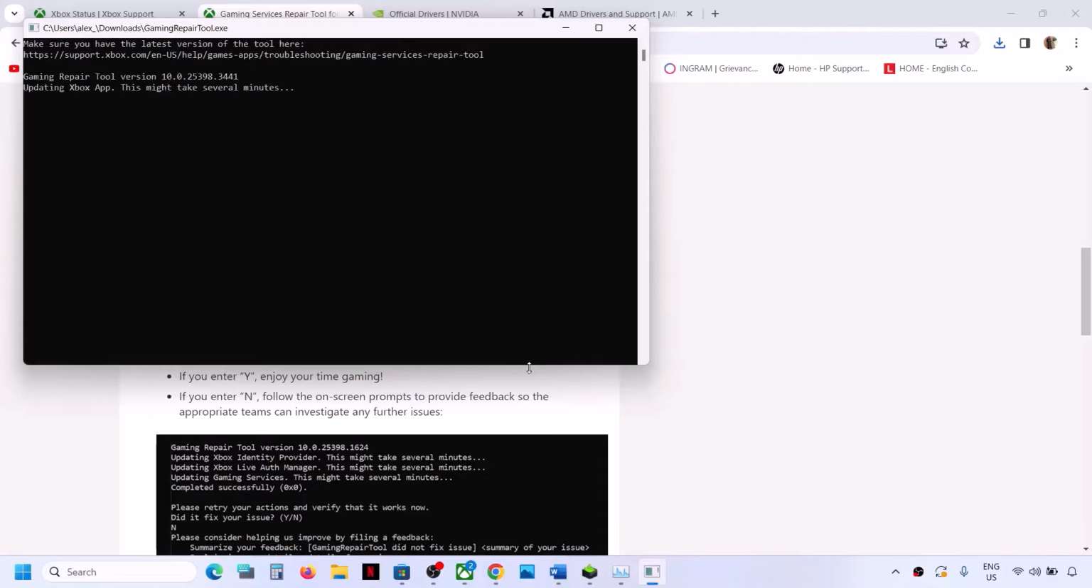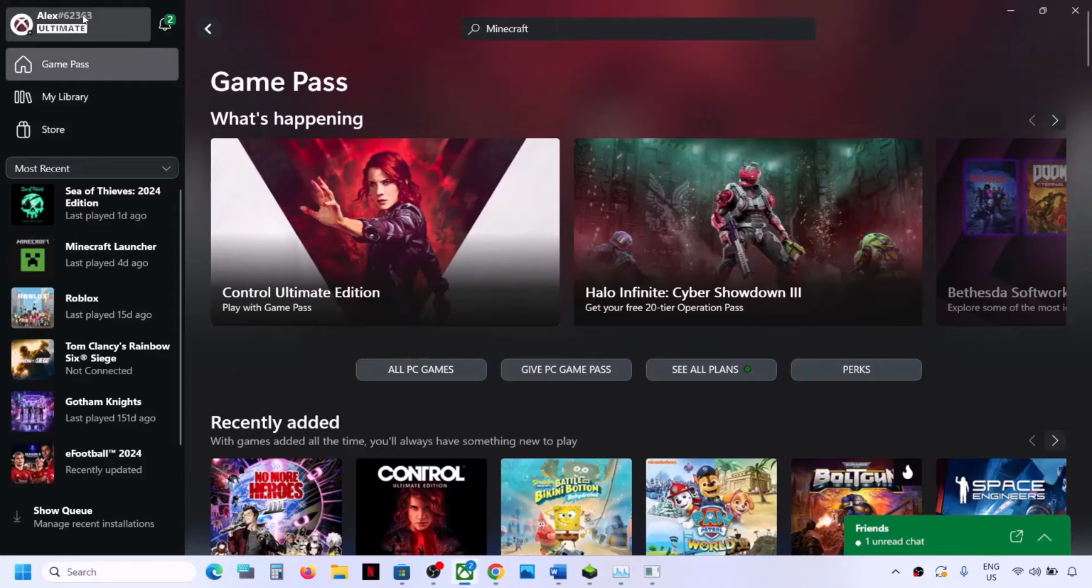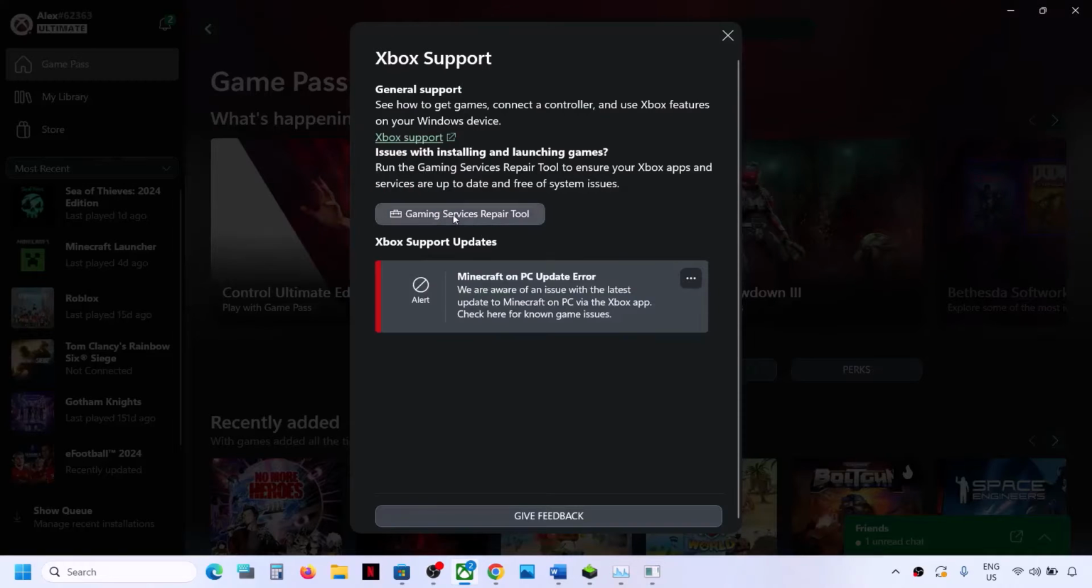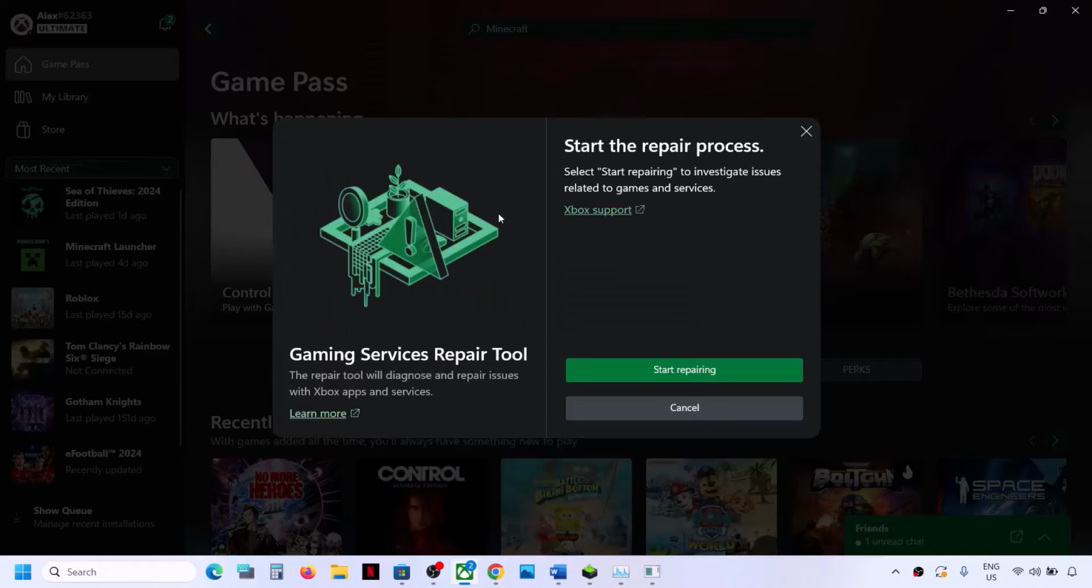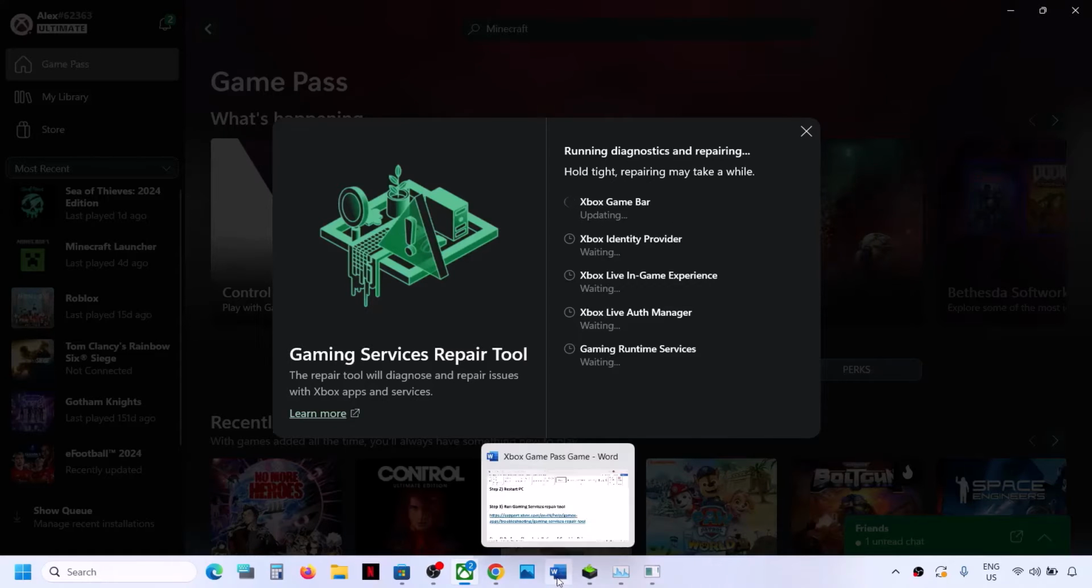You can do the same thing from the Xbox app. If you have the Xbox app, open the Xbox app. On the top left here you can see a profile icon, click on it, then go to support, and over here also you will find the gaming services repair tool. So you can click on it and then you can start repairing. Click on yes to allow, and it will run the repair tool. So here you can see once this process is complete, you can try to launch the game and then check.